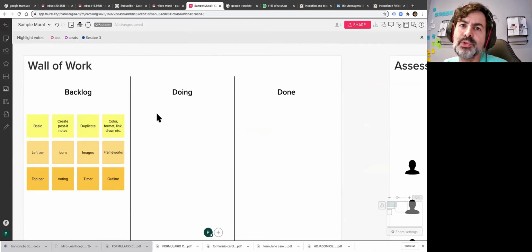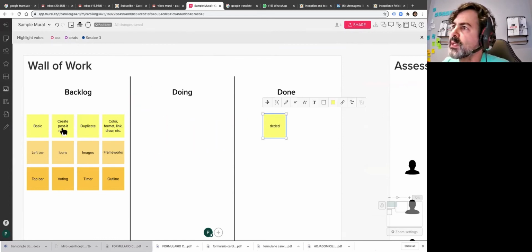Hi, I'm going to show you super basic features on Mural, if you're either going to participate or if you're going to organize and facilitate a workshop or a Lean Inception or Inception workshop. So the very basic, first to create a post-it, you double click, you create a post-it, you write on it, you can move it around.